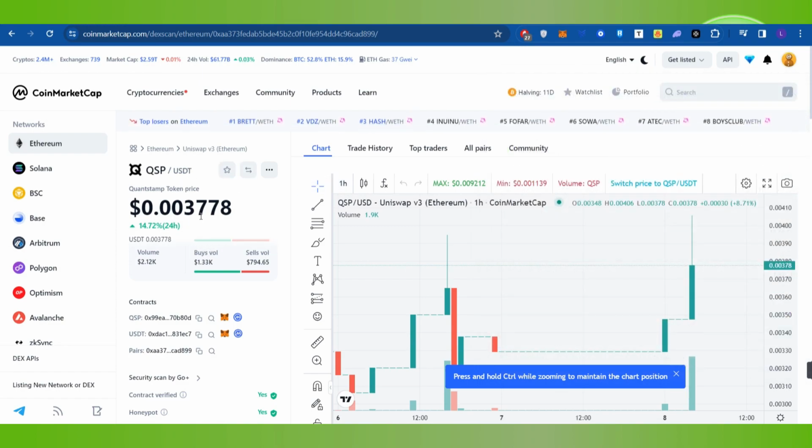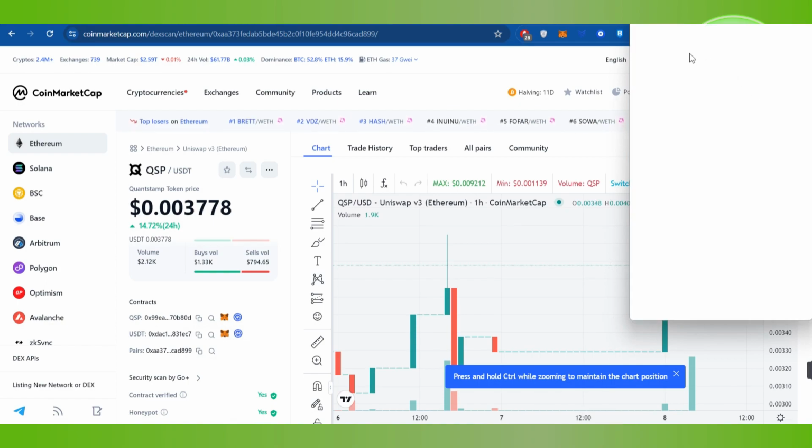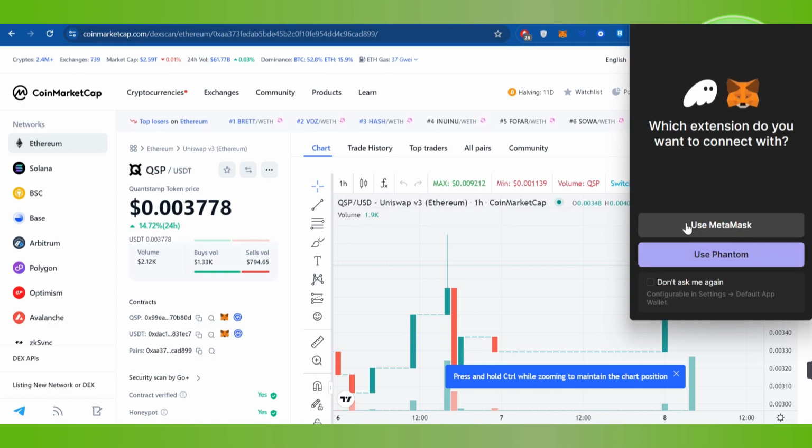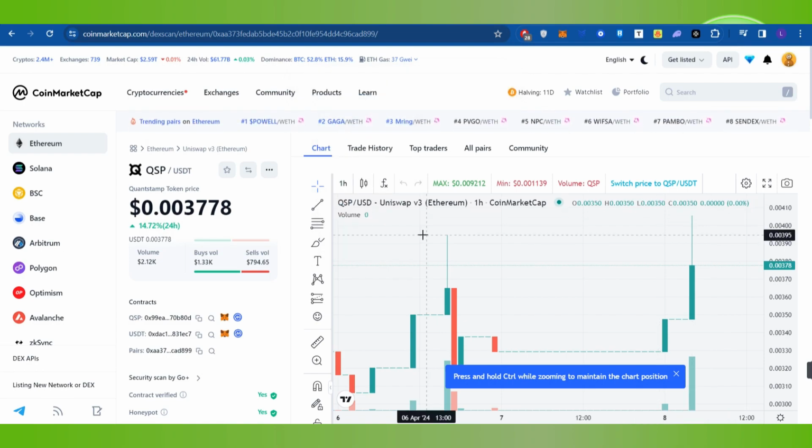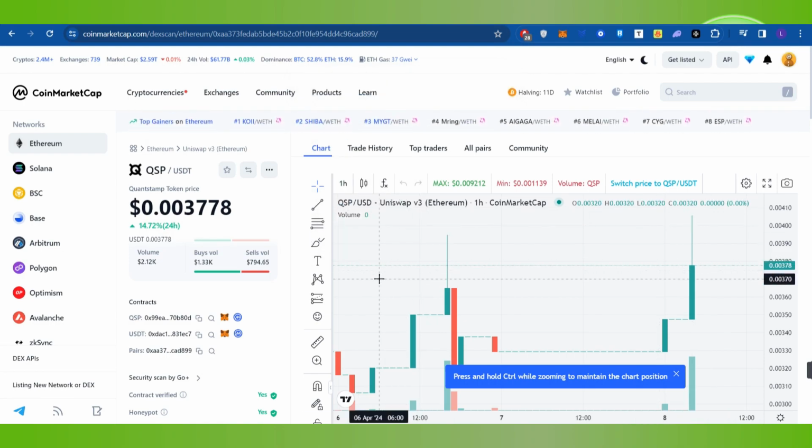Once you are on the overview page of QSP, you are going to see this MetaMask icon. You need to make sure that the network is selected as Ethereum, as we want to use Ethereum in order to make purchases. So over here, you will have to click on this MetaMask icon, and then the MetaMask pop-up will open in front of you. So you will have to click on use MetaMask, and then your QSP token will be added in your MetaMask account.